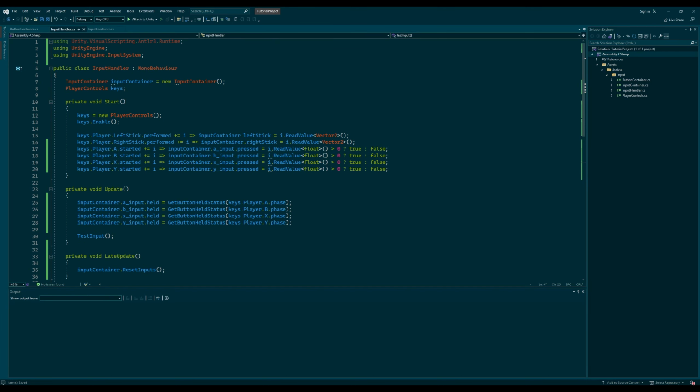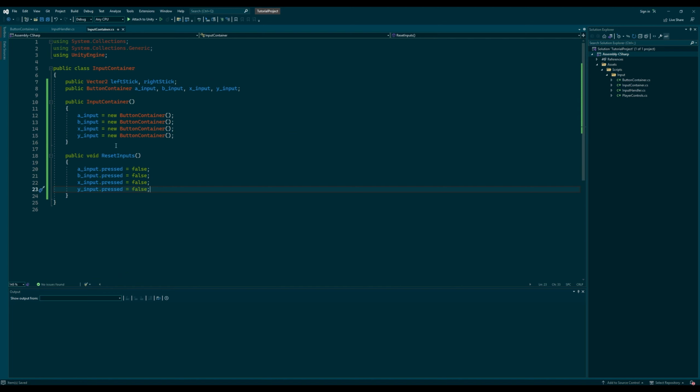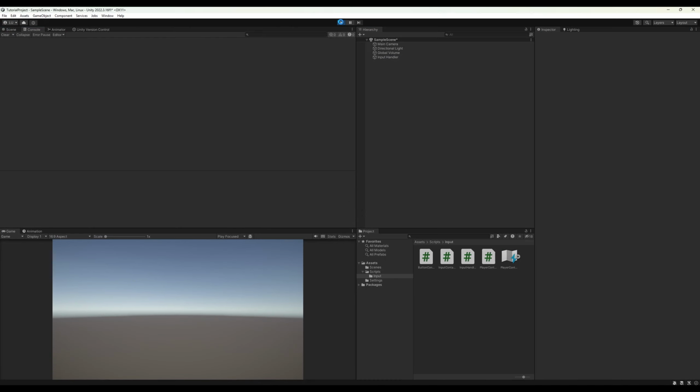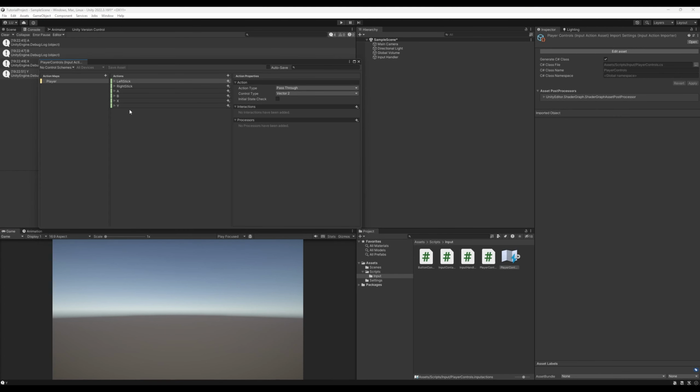Okay, so I've just added B, X, and Y. I'm capturing when they're pressed. I'm also capturing when they're held. In our input container, I added the resets as well. As you can see, I just added them to the button container list as well. Let's go back to your game, test. Let's press A, let's press B, let's press X in our controller, and let's press Y. Perfect. And that's it. If you want to add right shoulder button, left click in, it all works the exact same.